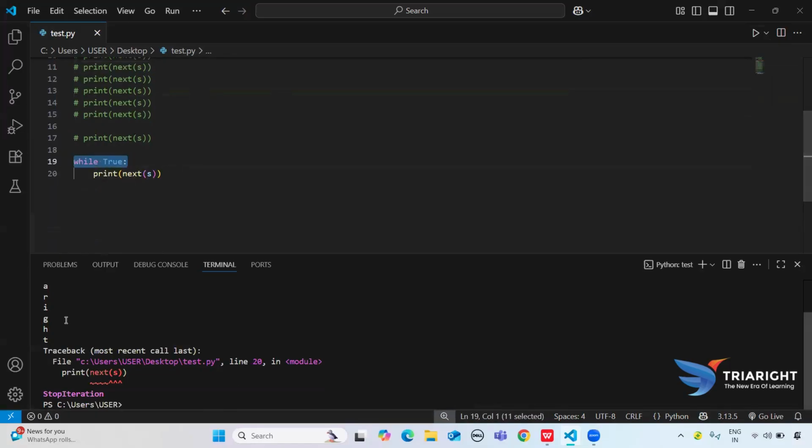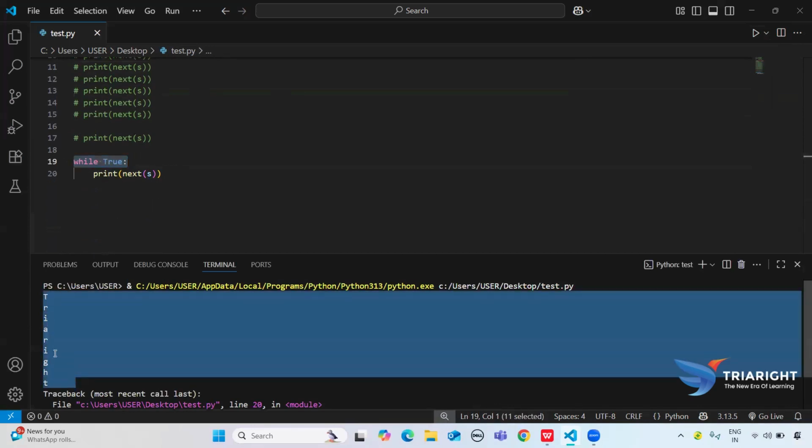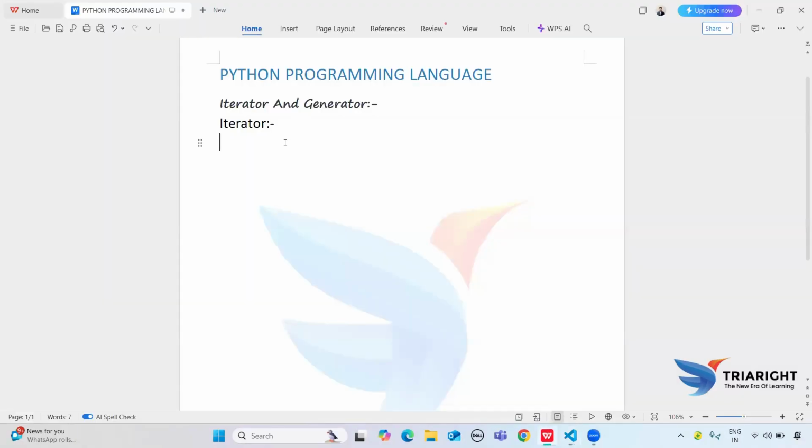Then only the things that are available inside the string will be printed. Okay, this is all about the iterator that is available. So now we are going to write all the theoretical points about the iterator. Okay, so what is an iterator?